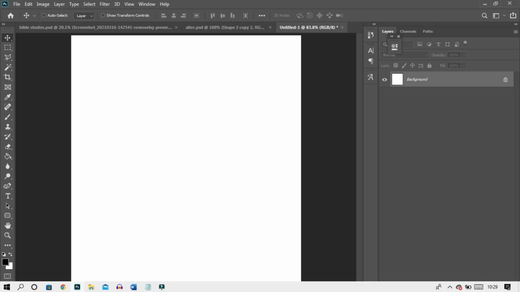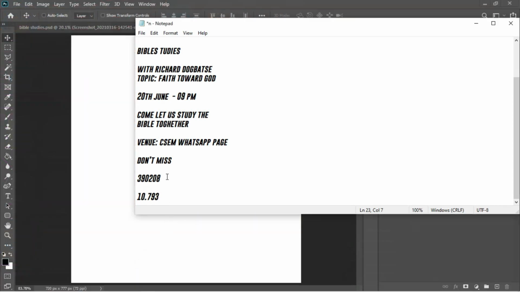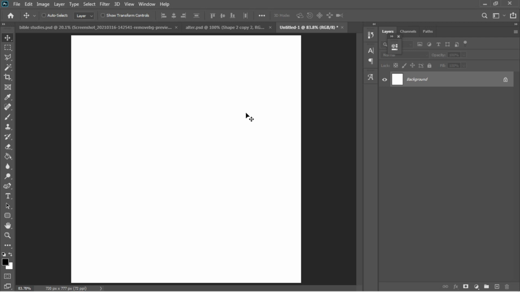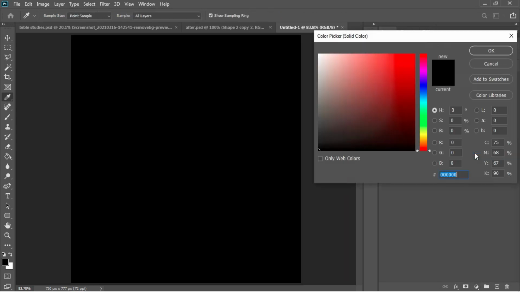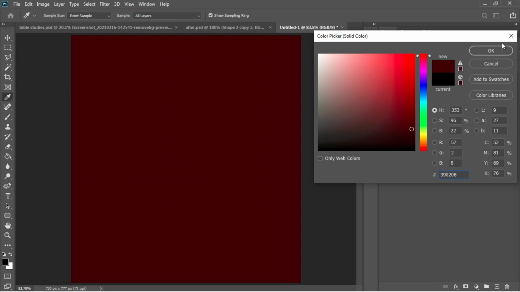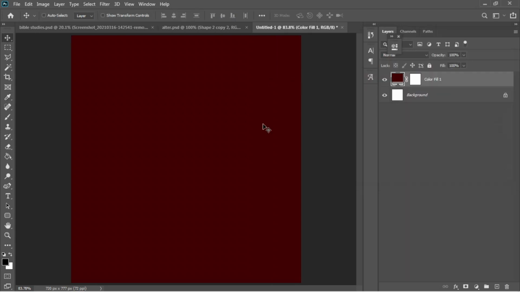So the next thing to do is to add a solid color to this document. I'll quickly jump to my notepad and copy the color code for this particular document, and then move to my color adjustment area and paste what I have copied from my notepad. So Control V to paste that.